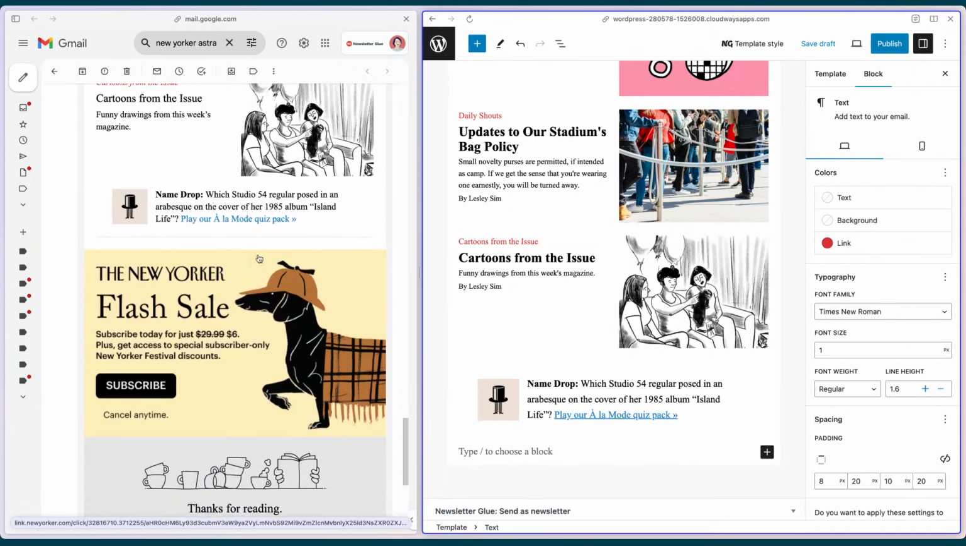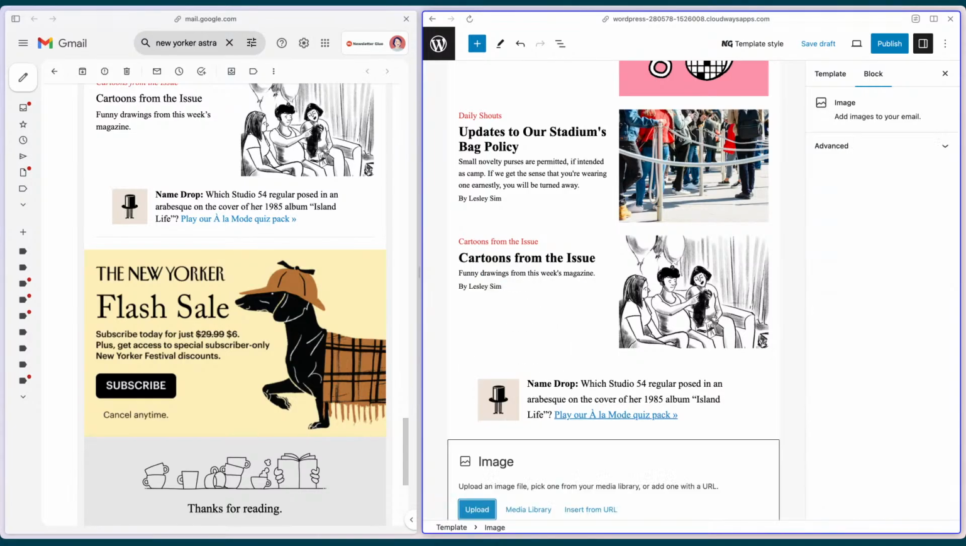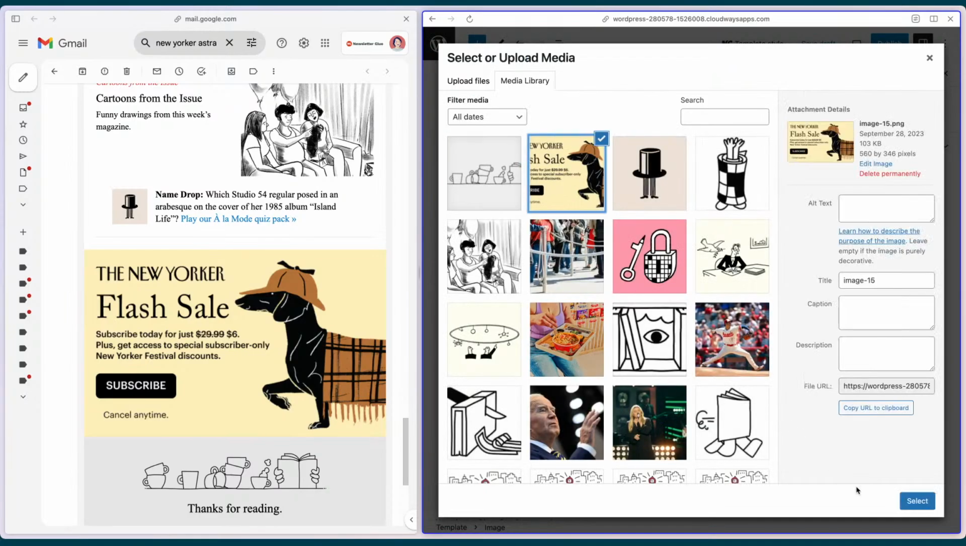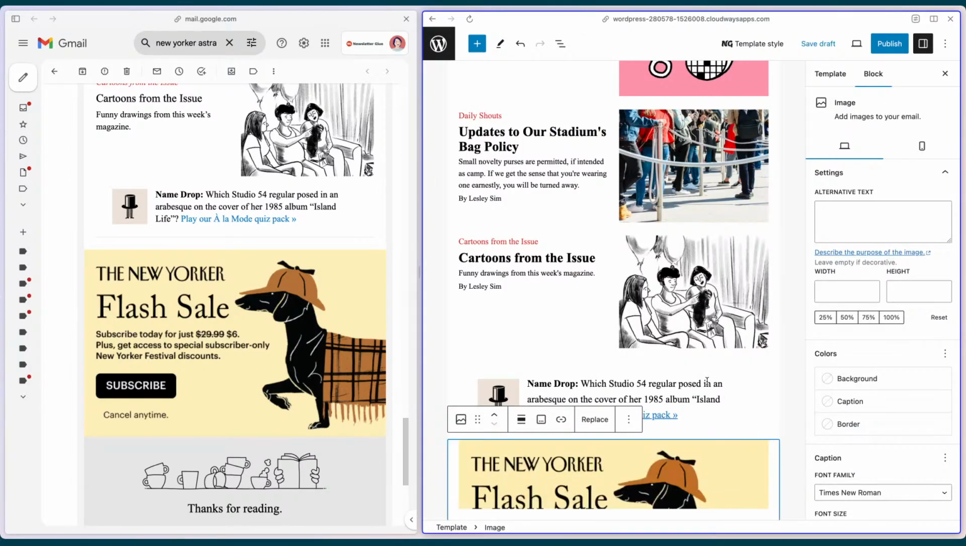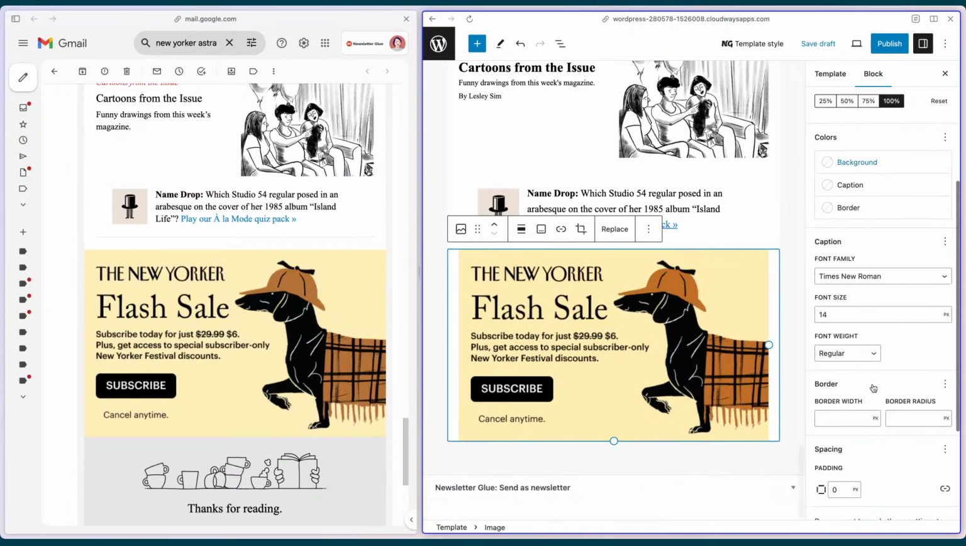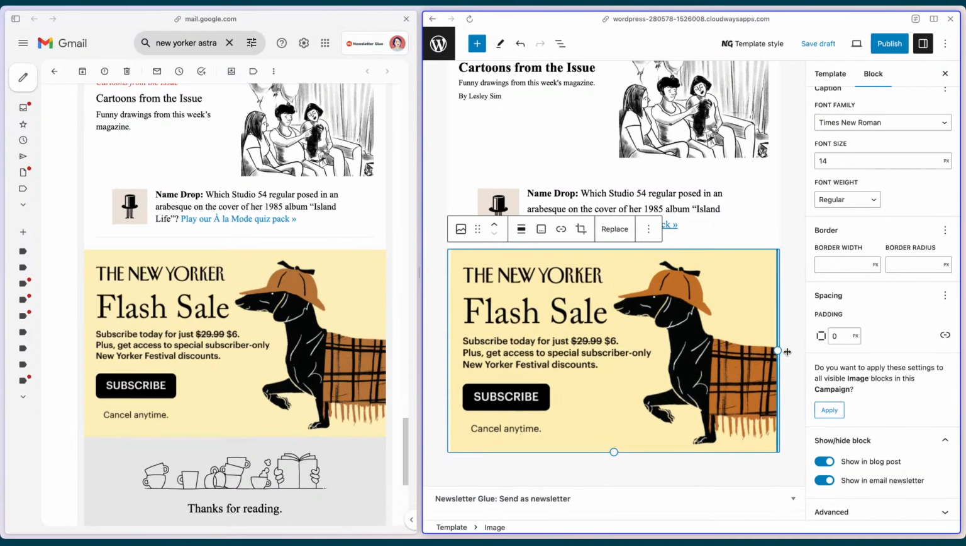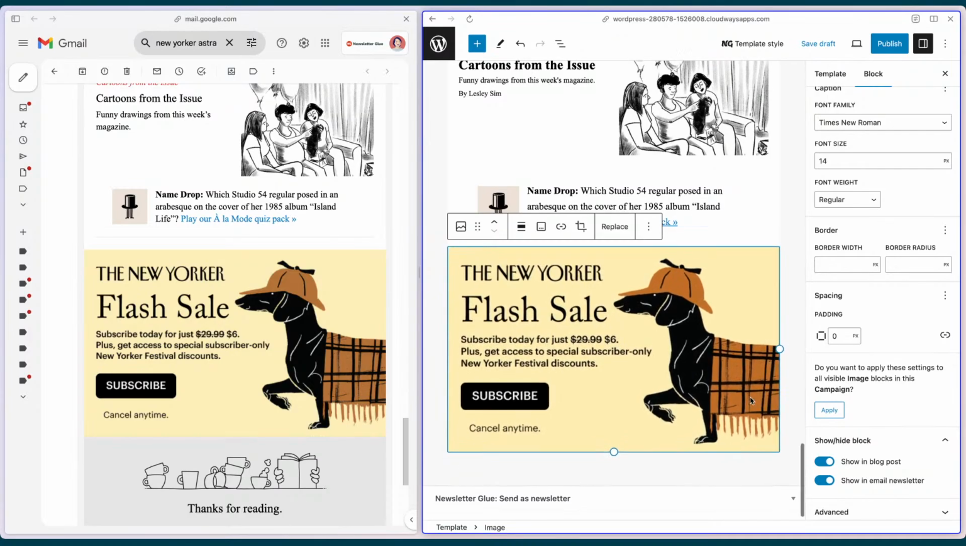The next part is this full width image. So let's go to image. Just move it to the full width. Great.